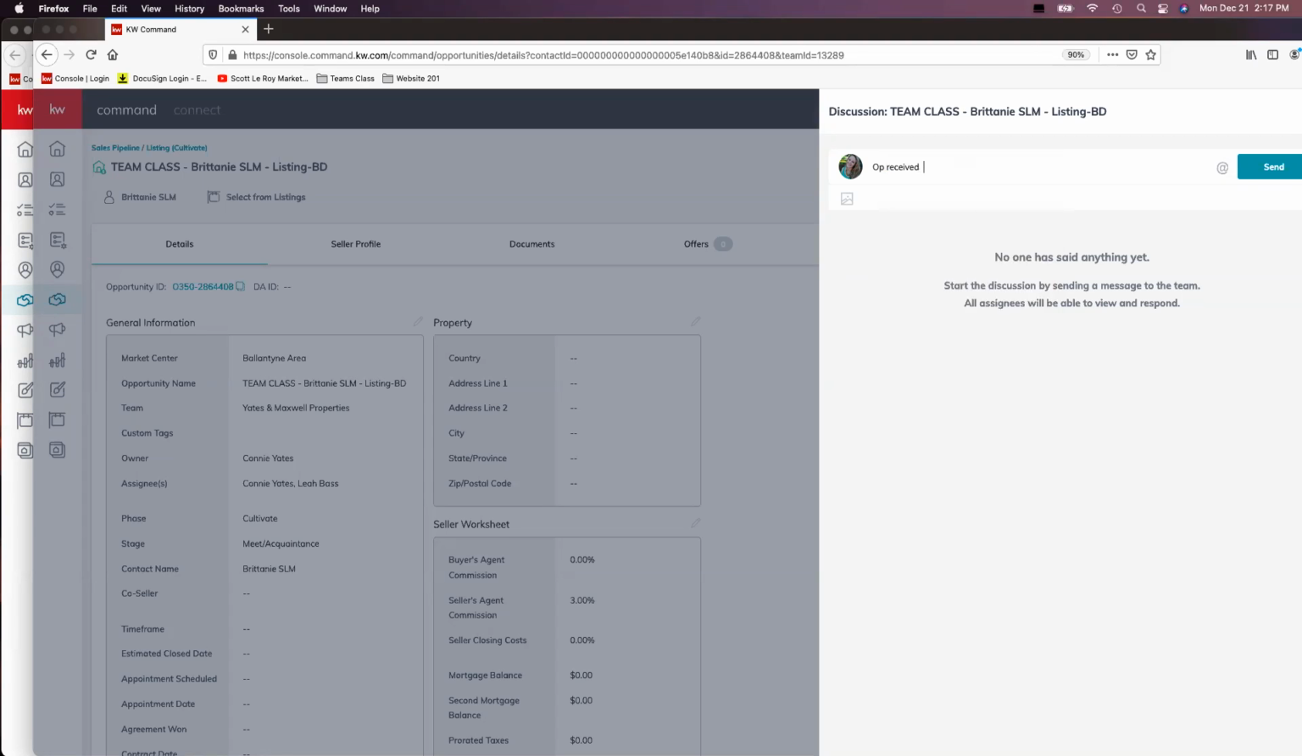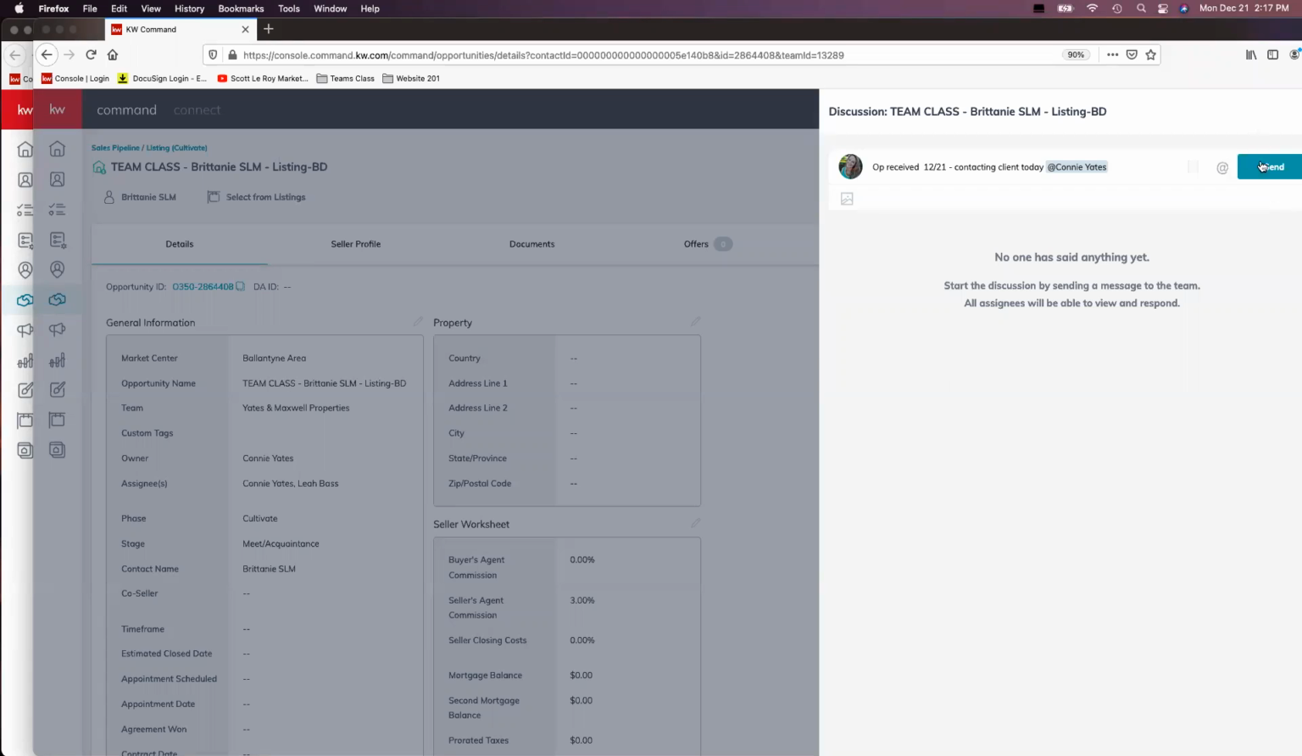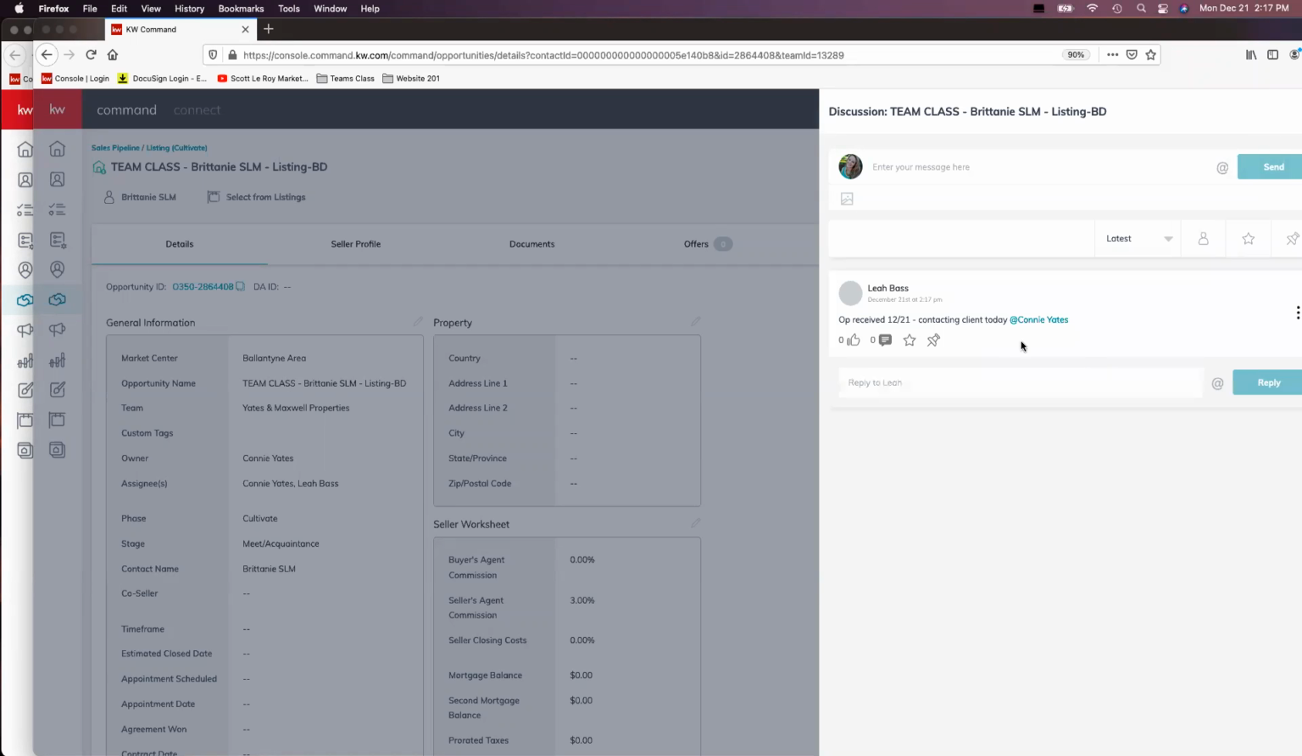Op received, what date is it? 12/21, contacting client today. Nice and simple. And then I can do at Connie, and it will actually notify Connie, and I can send it. And it literally just starts that conversation.